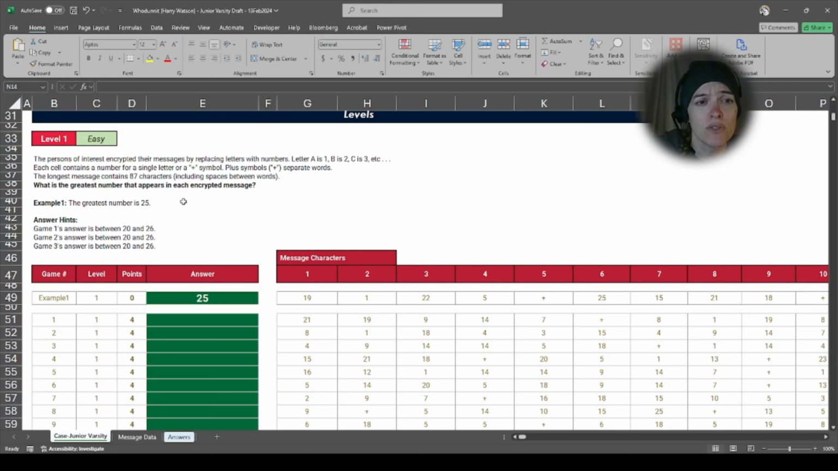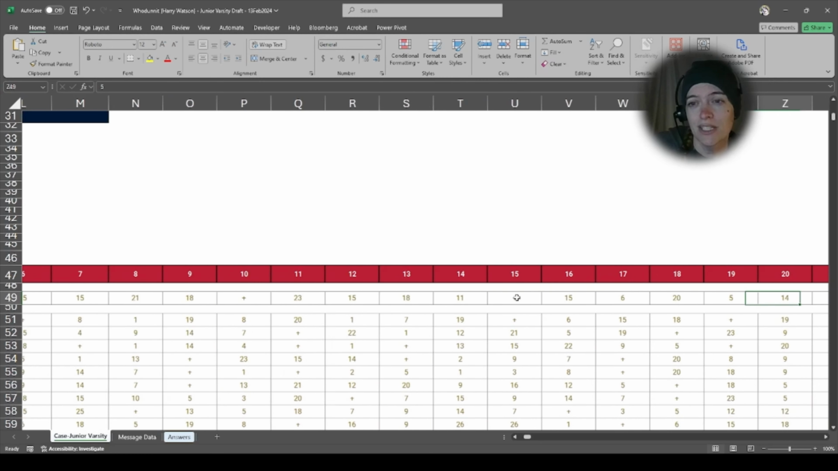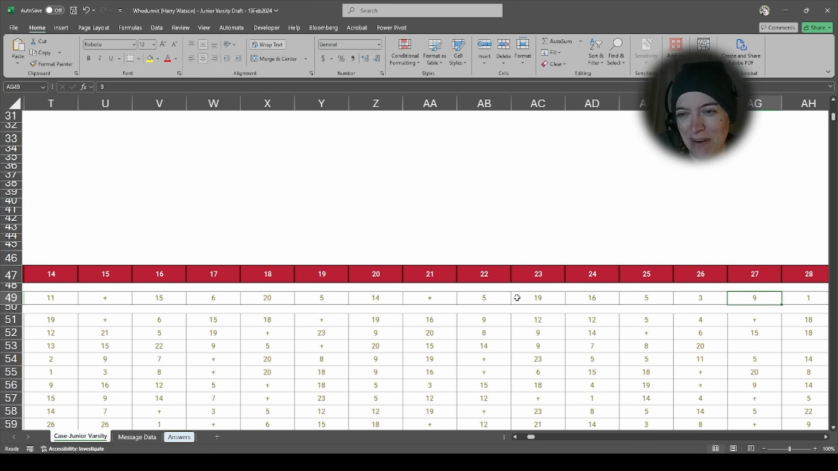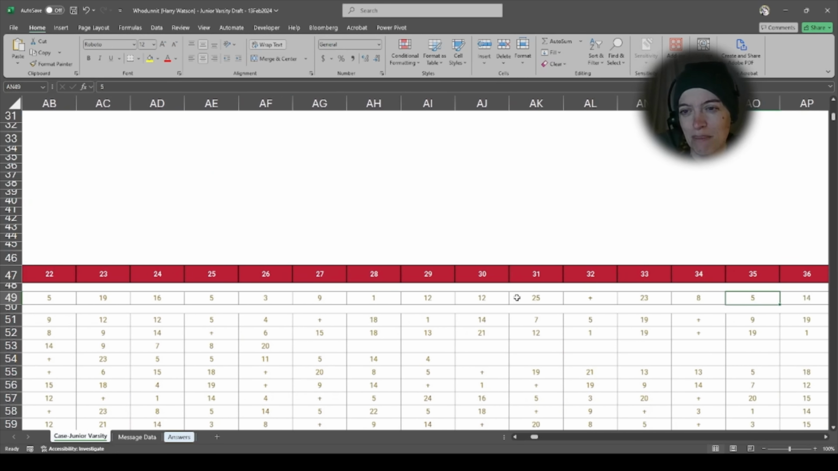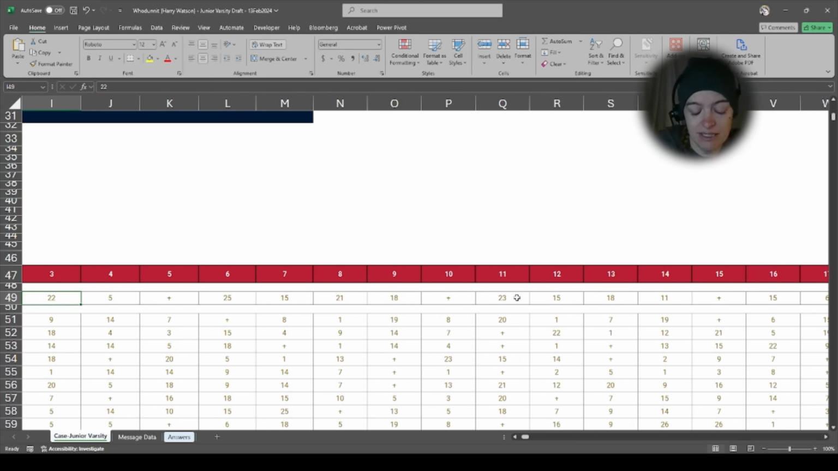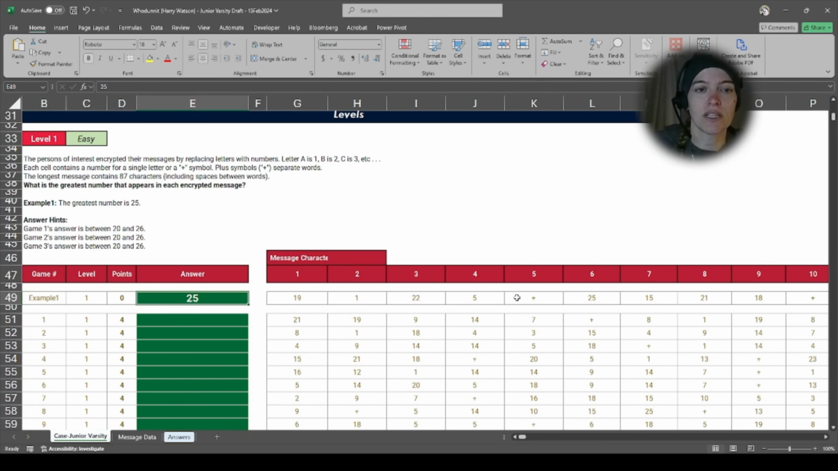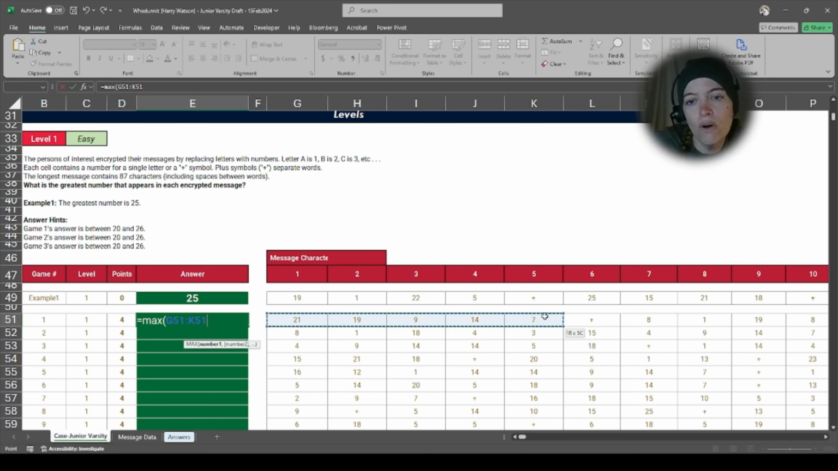So the first one is, what's the greatest number that appears in the encrypted message? So here, in this message, you don't want to visually keep going and figuring out what is the largest number, but the hint here is saying that the largest number is 25. Okay, so how are we going to figure this out? We could do a max and then scroll, but I want to be more precise.